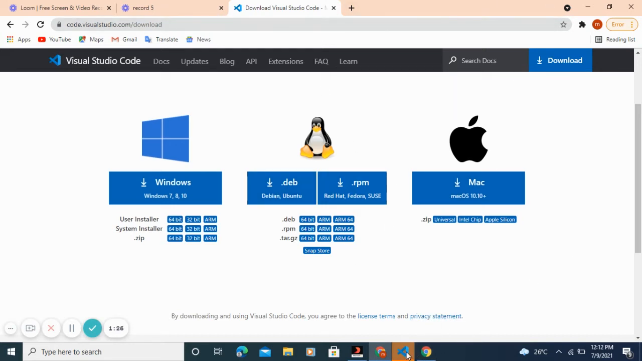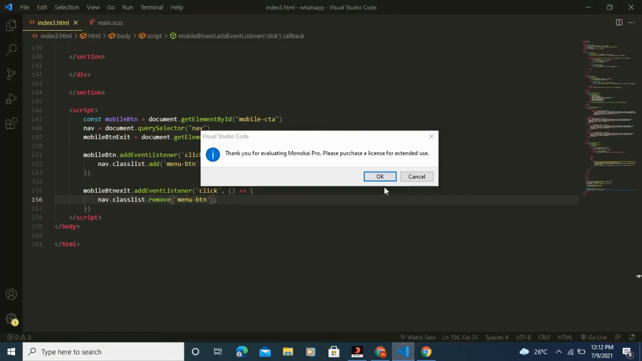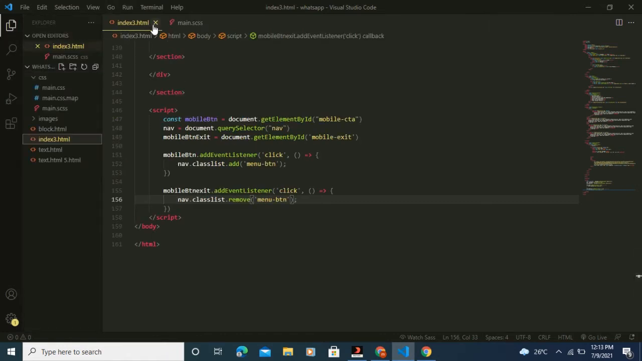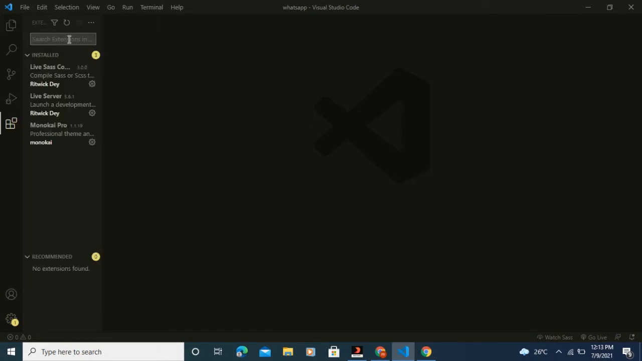So as you can see here on the screen, I have my Visual Studio Code or VSC, as you can call it. So what I want to show you here is how to link SCSS, or what we call SASS. So the first thing you should do, so just go ahead and close this. The first thing you should do is just to go to this icon here, extensions. You click on extension.